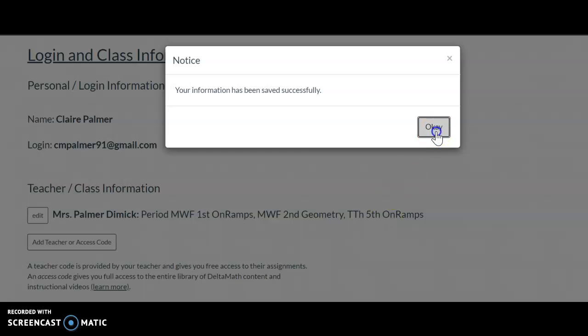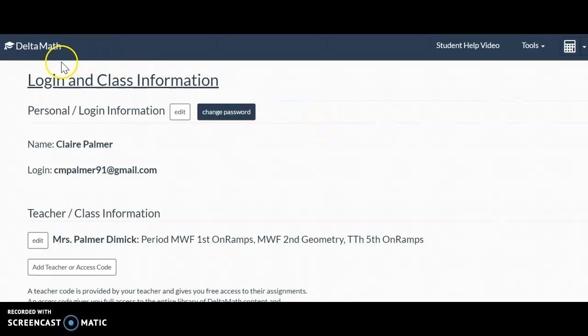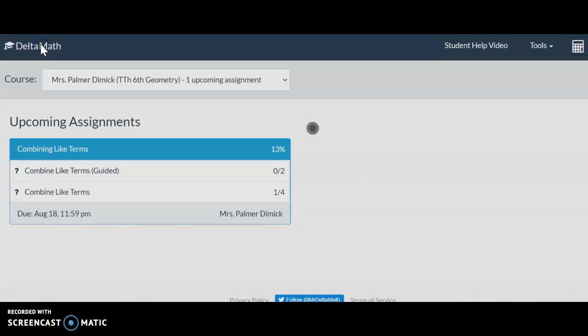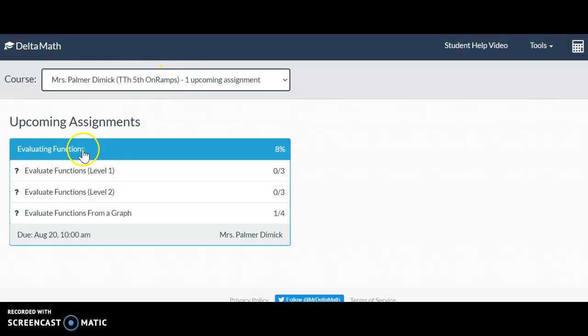My information has been successfully saved. Awesome. Then if you went back to your Delta Math home screen, when you are deciding what class to kind of look at, so for my fifth period on-ramps, I have 3 upcoming assignments. And I've only answered 1 out of 4.